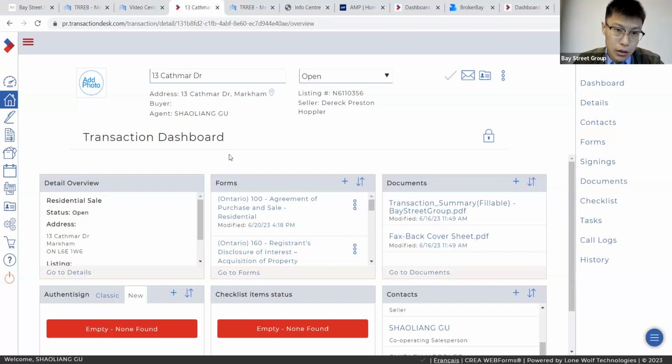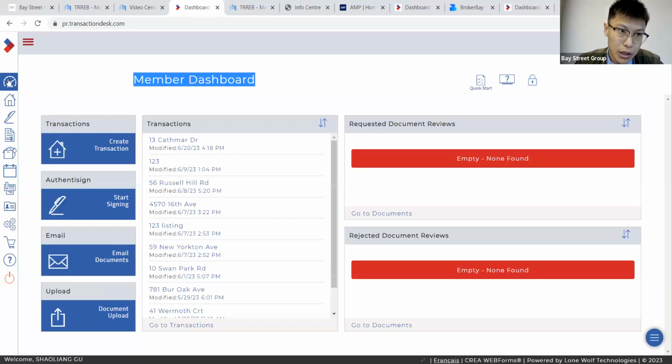Okay. How to use web forms to create a transaction case, how to apply our templates to do your transaction documents. Okay, I will make 2 examples. So first, let's go back to the member dashboard page by clicking on the top left, the meter icon right here.